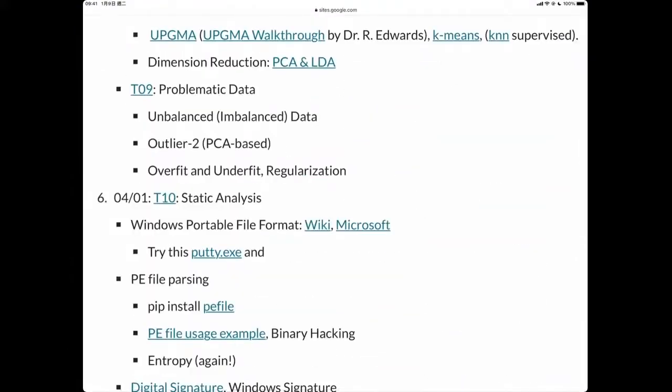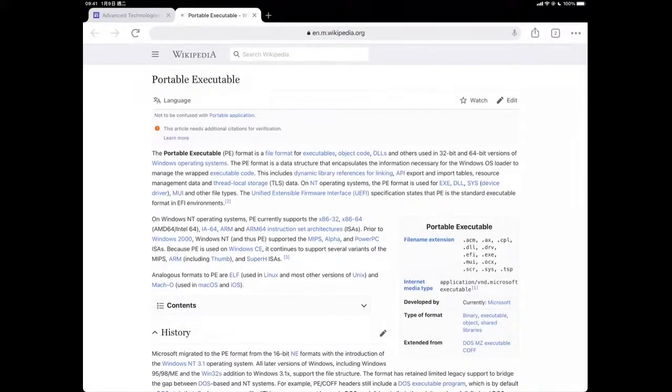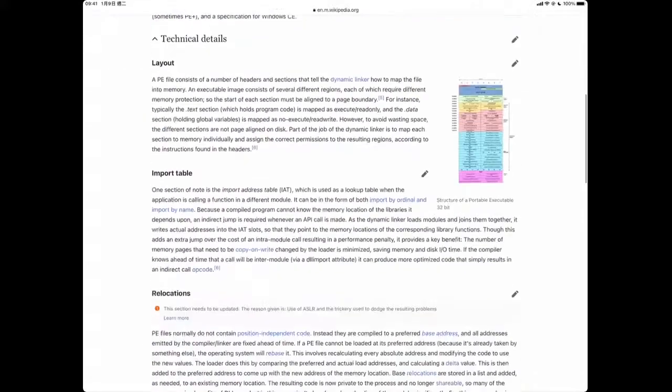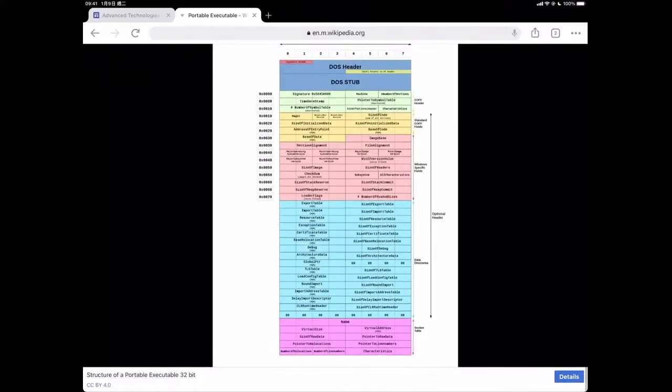So let's go back to our slide. Here we have an entry called Windows PE File Format. We have two different references, one from Wikipedia and one from Microsoft. You can simply click the Wikipedia one. The Wikipedia page describes how it should be formatted. Okay, so let's take a look at the figure. The title here is the structure of a portable executable 32-bit file.